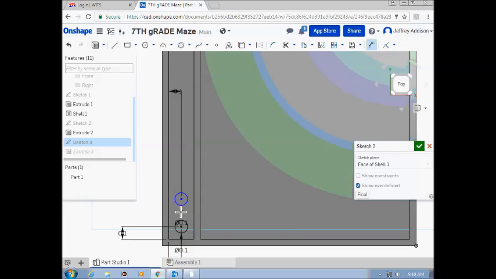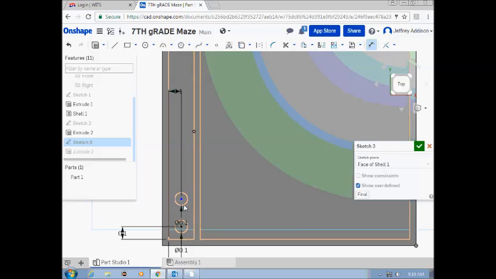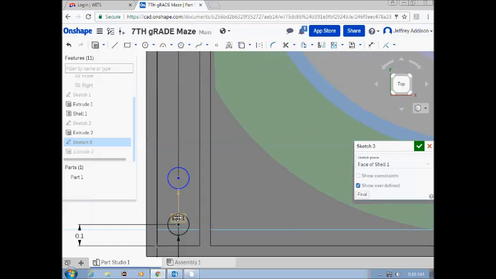Let's see. Looks like my other dimensions are kind of in the way, so I'm going to see if I can. No, that's not what I wanted to do. Let's try this again real quick. Move that over. Okay, I'm going to go from that center point to that center point, and I'm just going to be safe and make this 0.3. That'll give plenty of room. It's probably more than I need, but it's good.